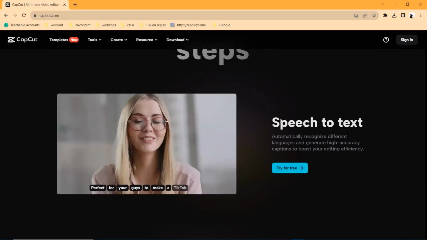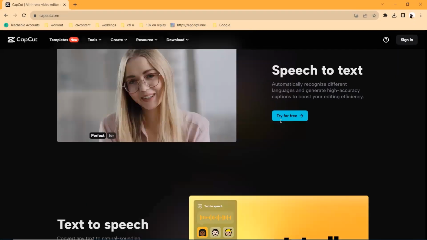Now, use this feature to transcribe your whole video and automatically add the captions. So that means that you don't have to manually go in and type out every single word for word. CapCut does that for you. Actually, rather quickly. It does it in a matter of seconds.